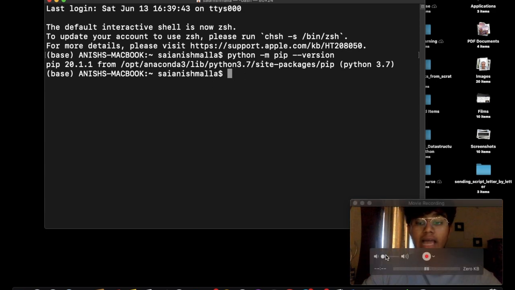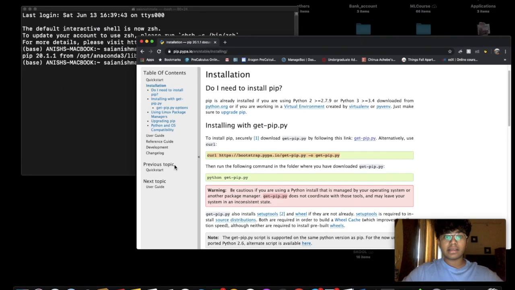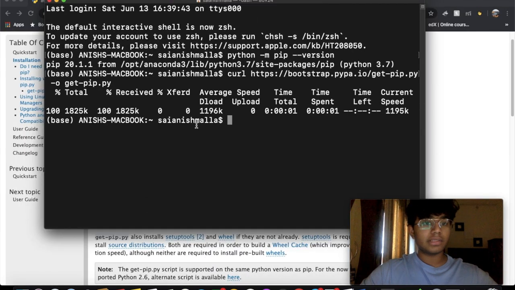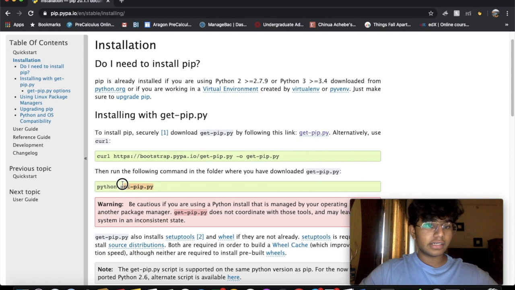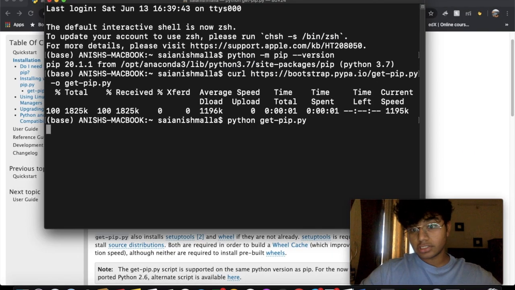So when that does happen, you want to go to this link. I'll put the link in the description, and once you do that, you want to run this command in the command prompt or in the terminal if you're on Mac. So you go here, just copy paste it, and then run it, and then once this is done, you go over here, you copy this, and then you run this, and then after you do that, you should have pip installed. All right.